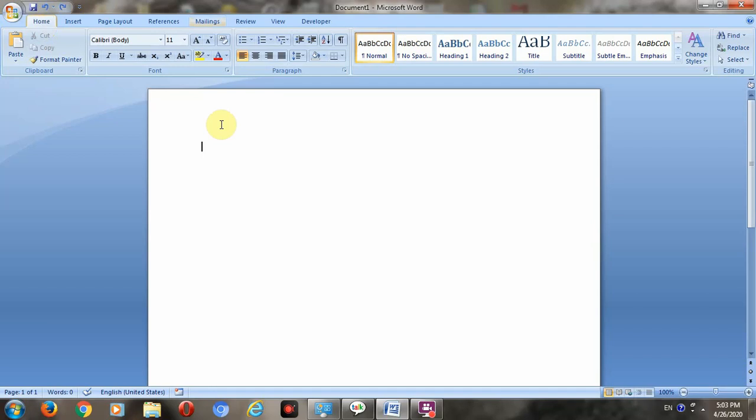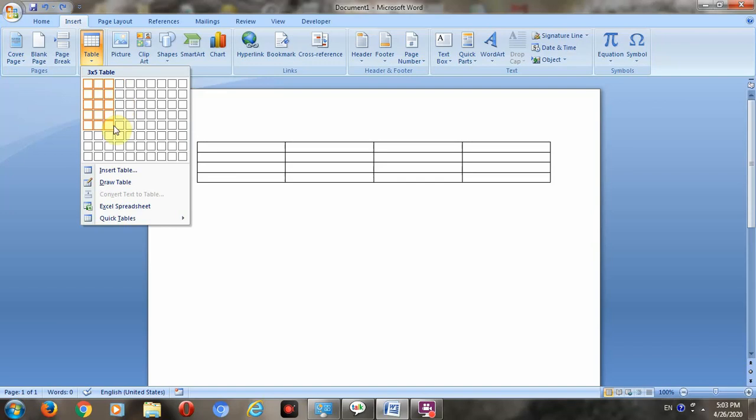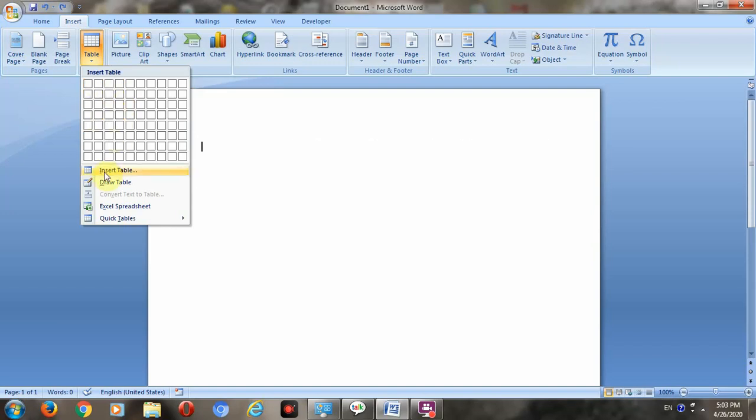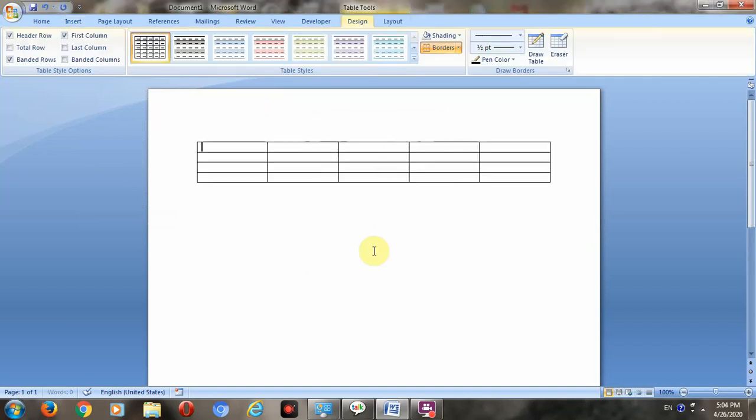So for this, first you have to go to the Insert button, and then go to the Table option. In this way you can create a table, or simply go to the Insert Table option. In Insert Table, there are two options: number of columns and number of rows. Say my columns is 5 and my rows is 4. Then you have to click on OK.